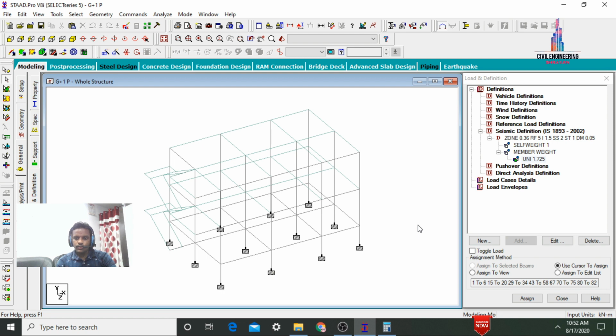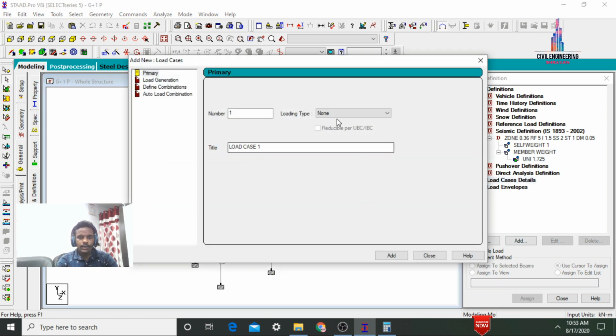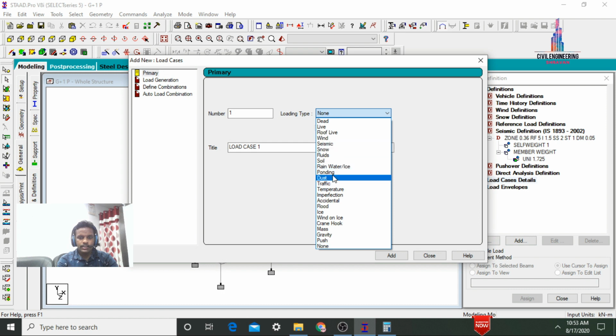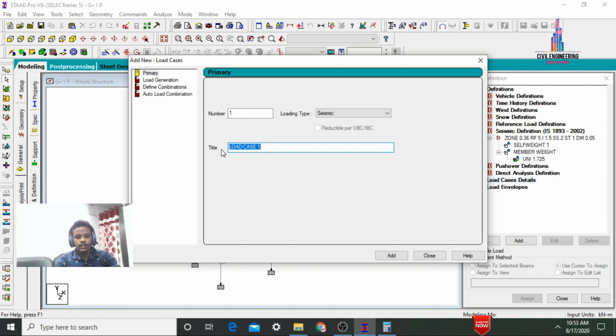After that we need to define the load case details. Select the load case details option, click on the add button. Initially we need to select the seismic load. So here I am considering the seismic condition. I am giving the name as EQX, add it. Again I am considering EQZ, click on the add button. After that select your dead load option. Here we need to give the title as DL, add it. Again I am selecting the live load option.